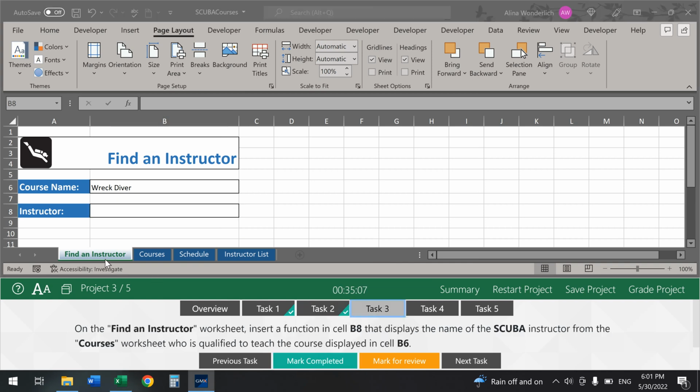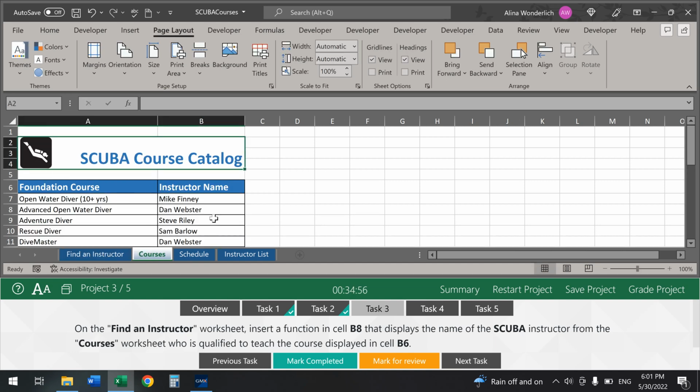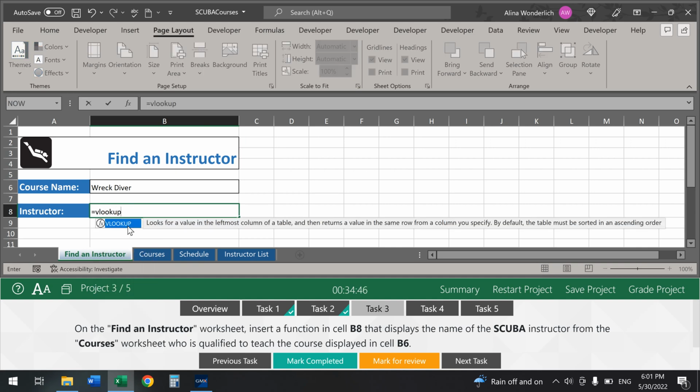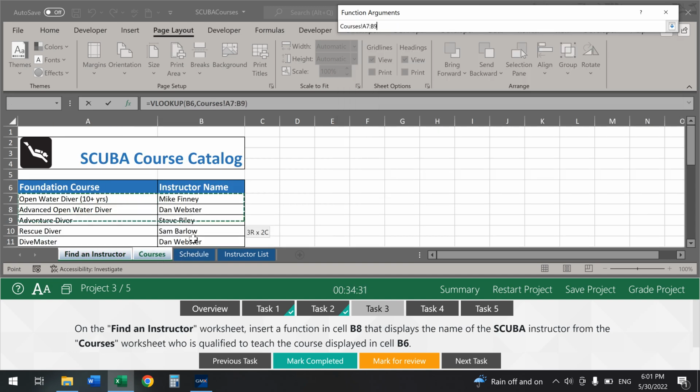Task 3. On the Find an Instructor worksheet, insert a function in cell B8, so right here, that displays the name of the scuba instructor from the courses worksheet. This is the courses worksheet. Who is qualified to teach the course displayed in cell B6. So this is a VLOOKUP function. So equals VLOOKUP, hit tab. Let's open our little function argument table. So what are we looking at? We're looking up a RecDiver. Who can do this? Where are we looking this up? We're looking this up in this table.